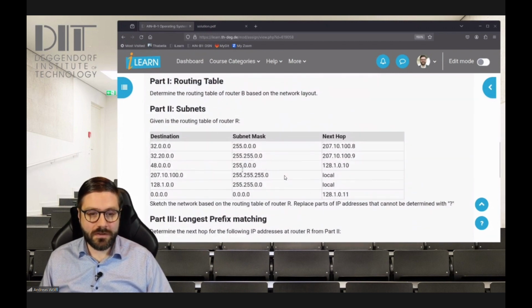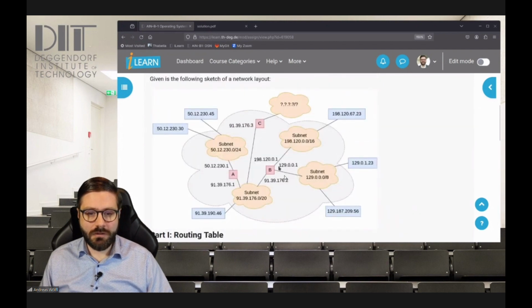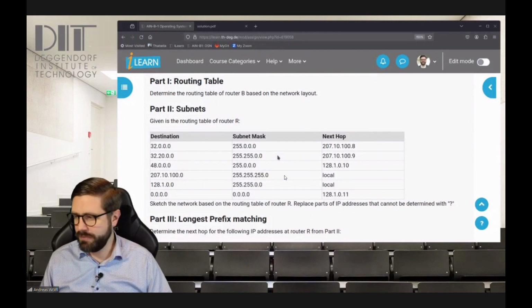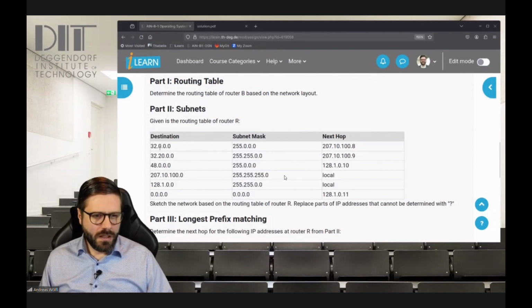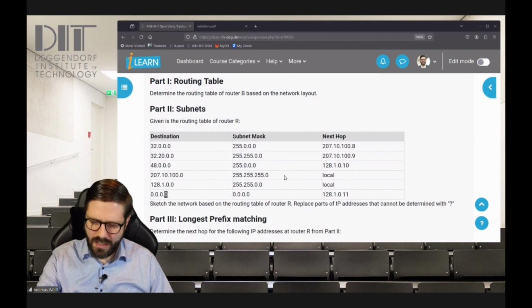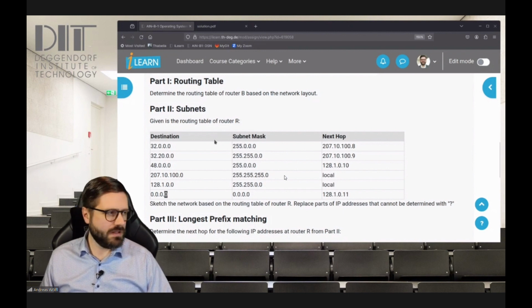Note that this routing table has no relation to this diagram. So these are completely independent tasks. How many routes do we have here? 1, 2, 3, 4, 5, 6. In an exam, I would give you 2 minutes for each route. So you have 12 minutes in an exam. Maybe a little less, 10 minutes for an exam. Anyhow, I will give you 15 minutes.